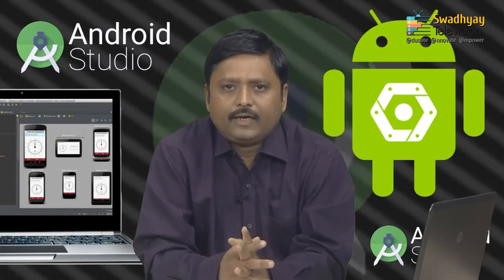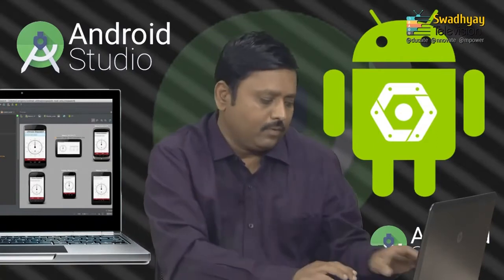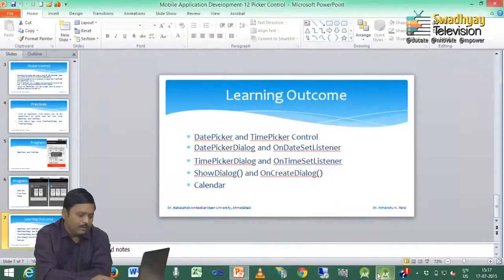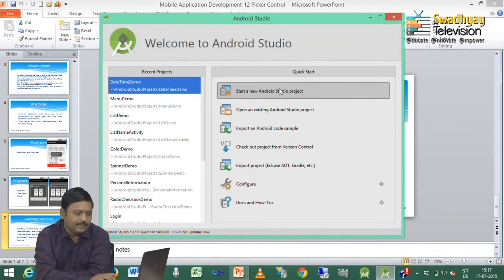So, let us start writing this program. First we write down date and time picker as a control. So, on screen you can see this is a welcome screen of our Android. So, here I am just pressing start a new Android Studio project.